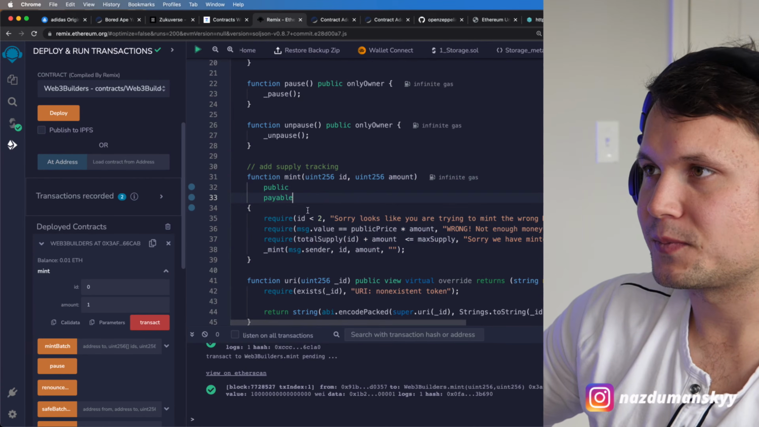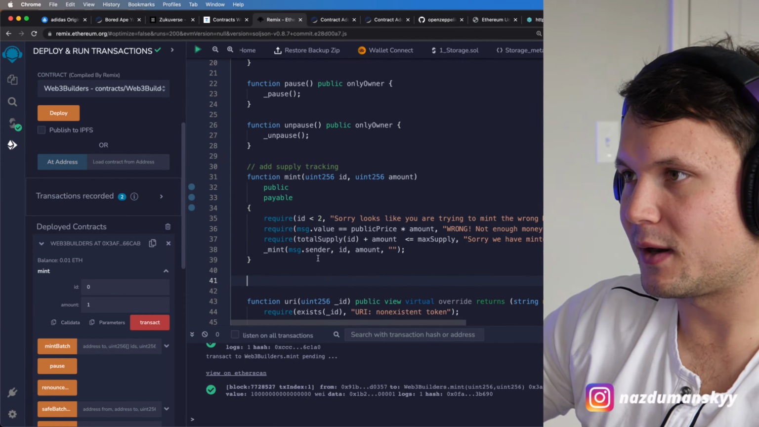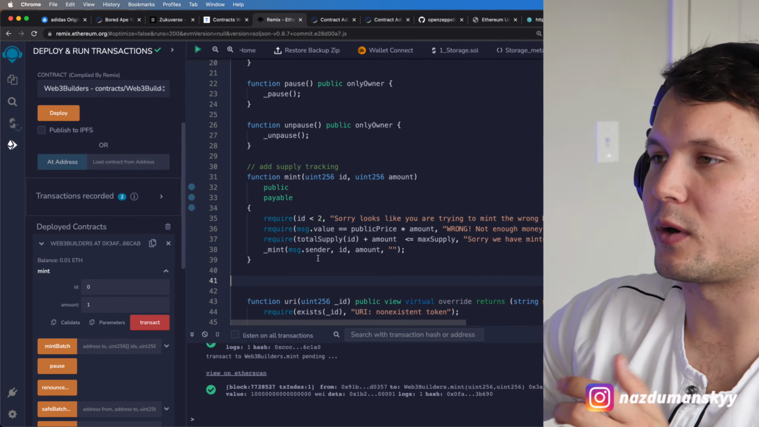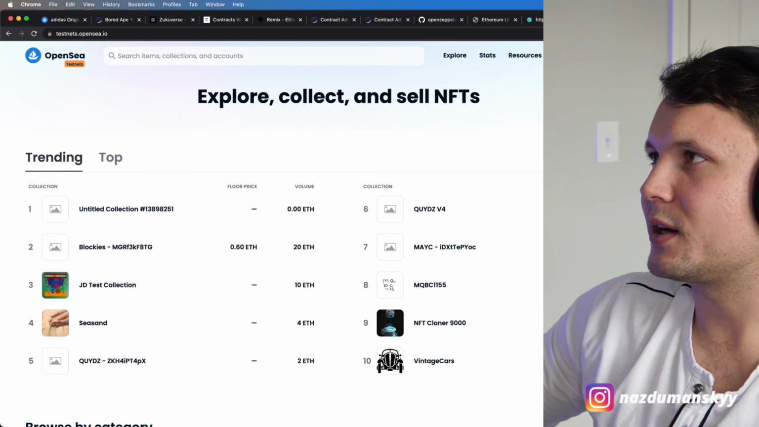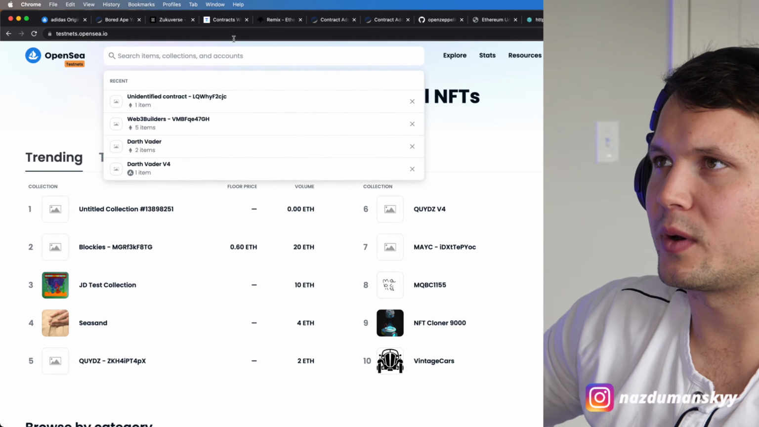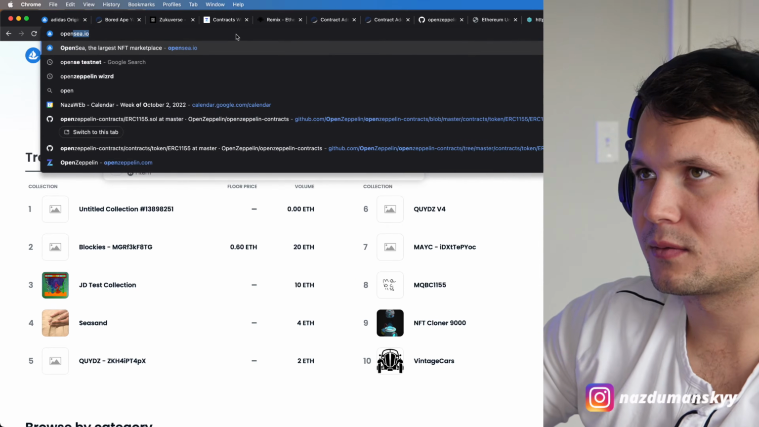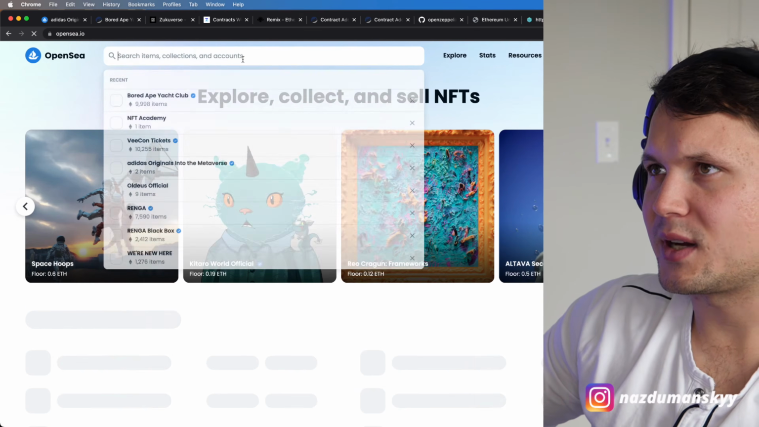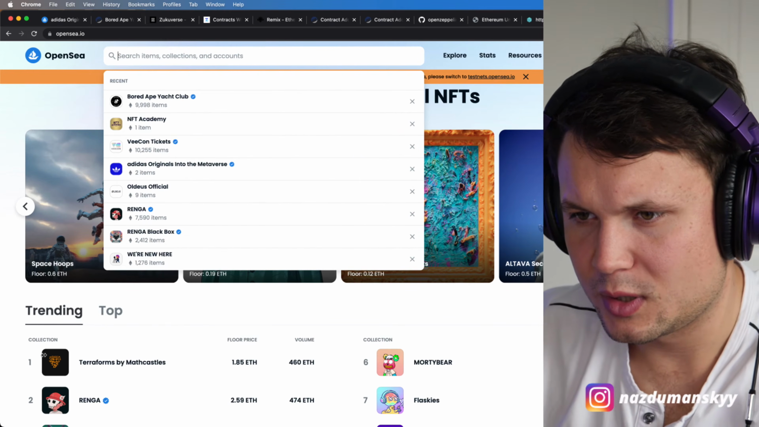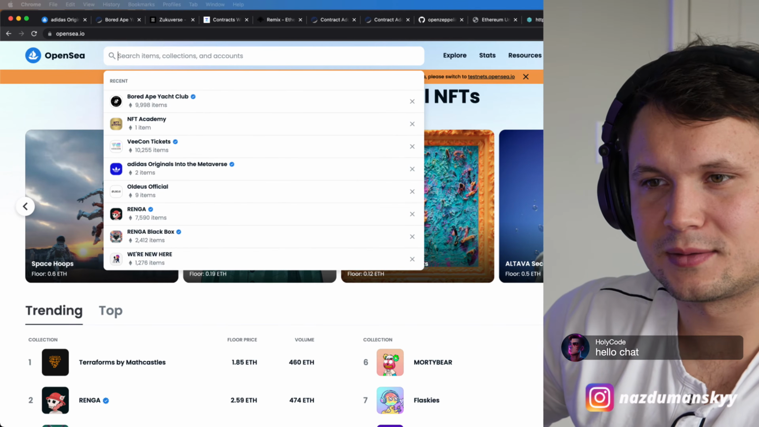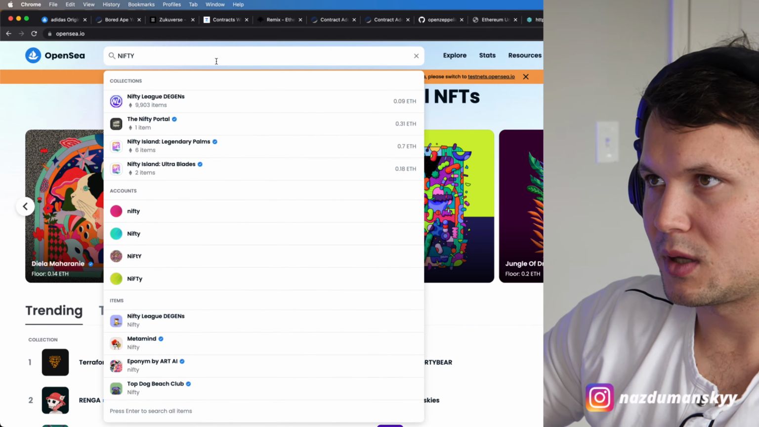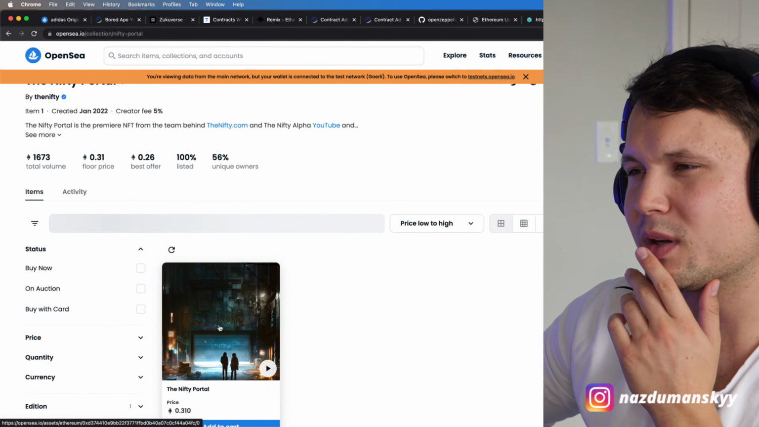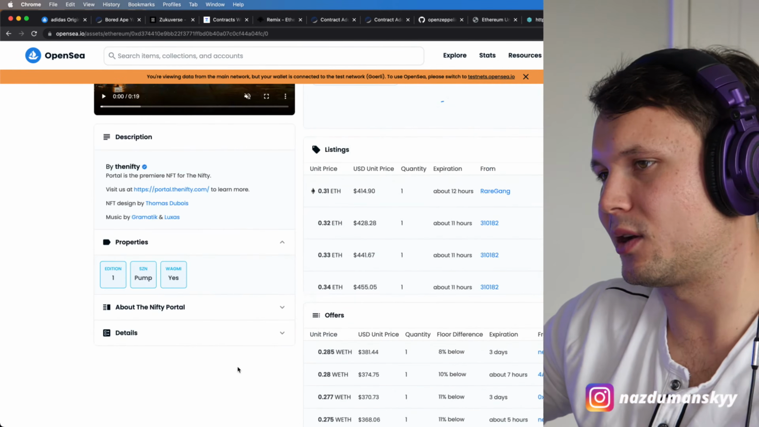So let's go back to Remix. We'll create a withdrawal function here. And that's actually a withdrawal function you can find anywhere on smart contracts. For example, if you go to OpenSea here and you type in these guys, which are really cool, by the way, Nifty Portal, Hollycode. What's up, Hollycode? If you type in Nifty Portal, for example, this is how I learned how to do smart contracts.